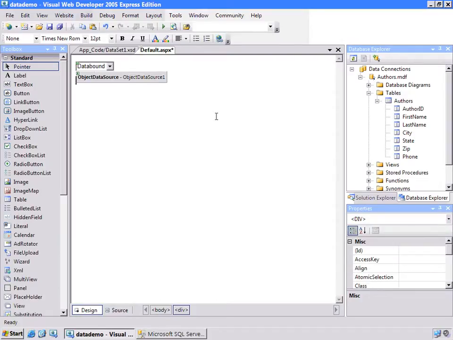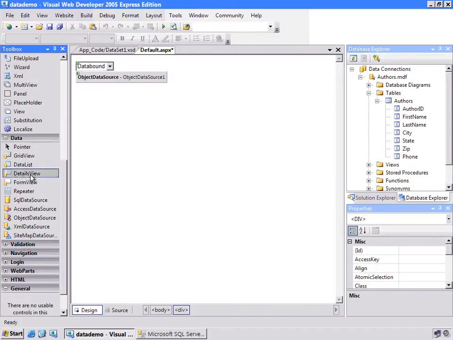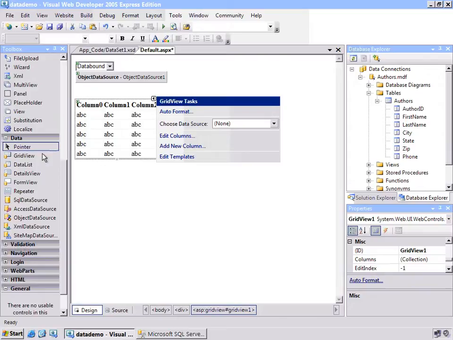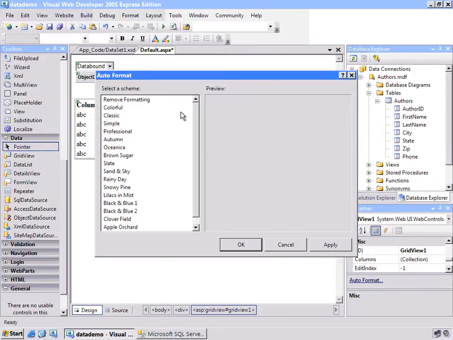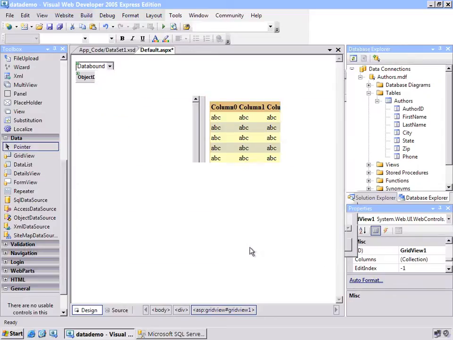Good. Now, let's drop on a grid view. So under data, we have a lot of new controls here to help us manage data. The biggest one, the one I like the most, is the grid view. It's very flexible. You have lots of formatting options for it. I'll choose that one.